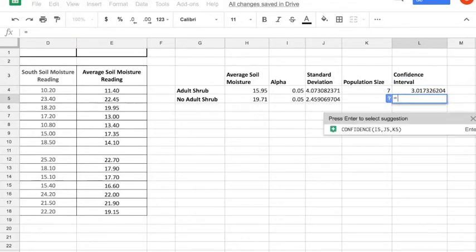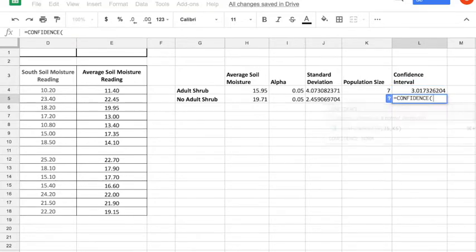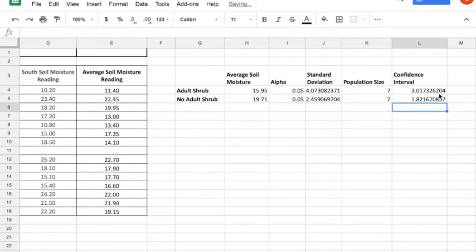And I'm going to do the same thing for the other one. So you actually need to do this for both treatments. So again, alpha, comma, standard deviation, comma, population size. And Google Sheets does the work for us and calculates our confidence interval.